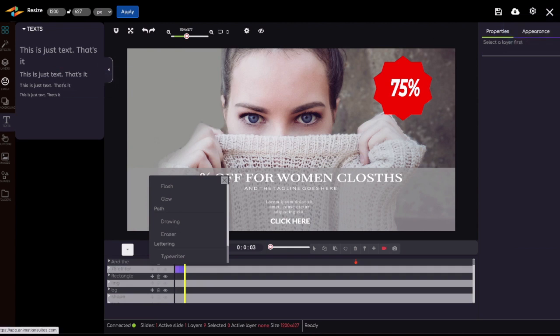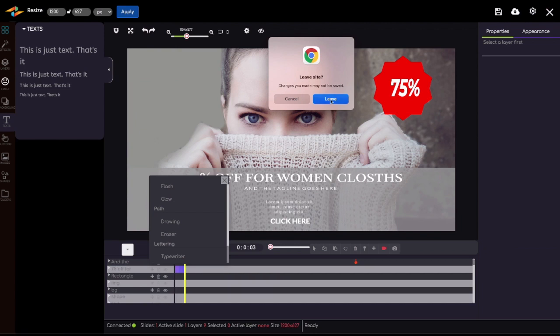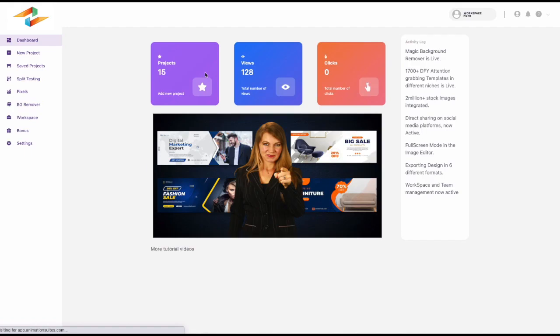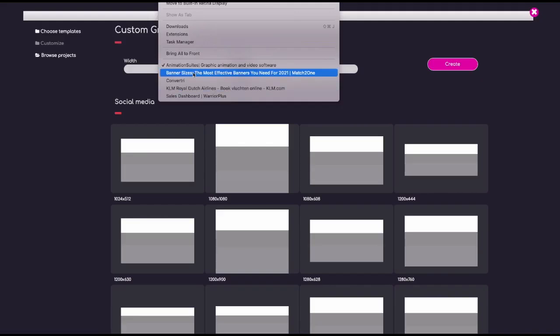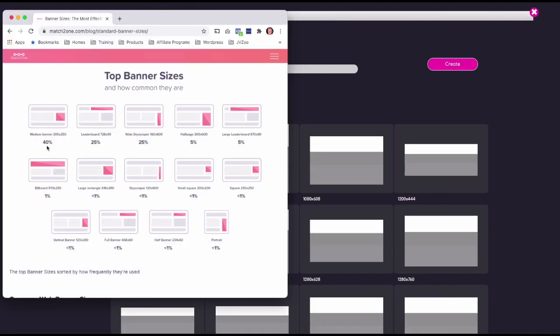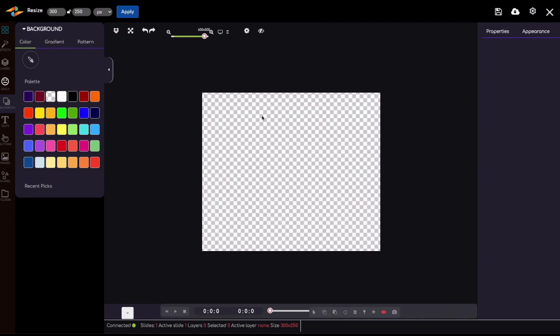So let me show you how easy it is to start from scratch. We'll just do a new project here. The banners that are mostly used, so about 40% is using 300 by 250. And then so these tops are really the most popular. The other banners are less popular. So let's start with a 300 by 250. There we go. And let's create a banner for BanrAds, right?